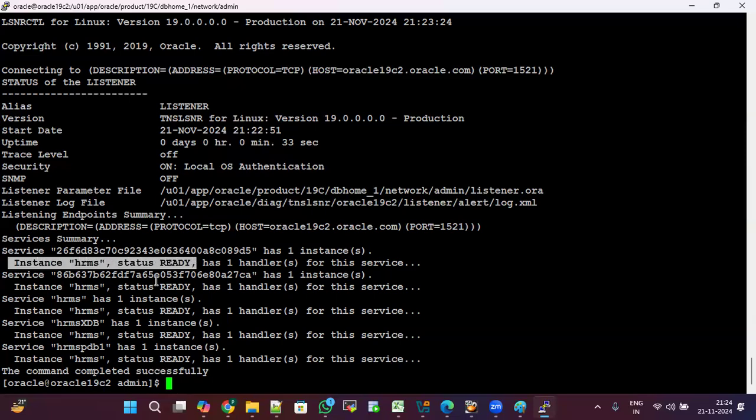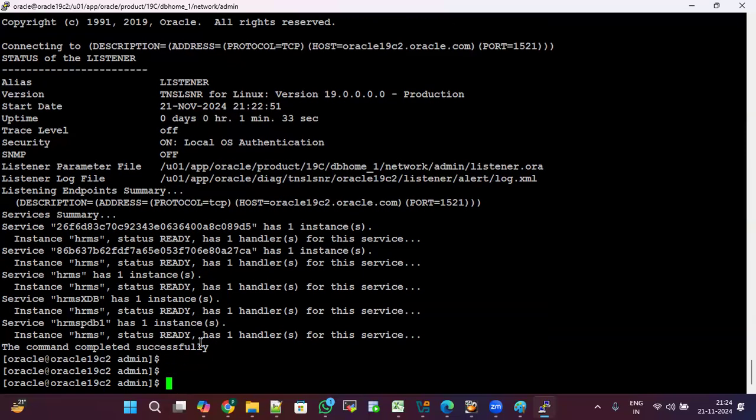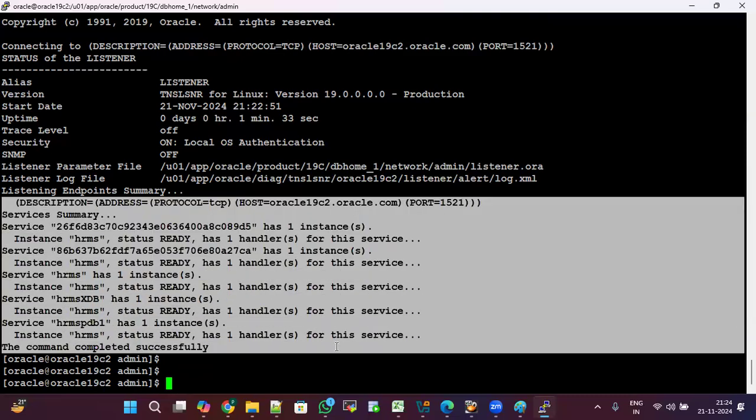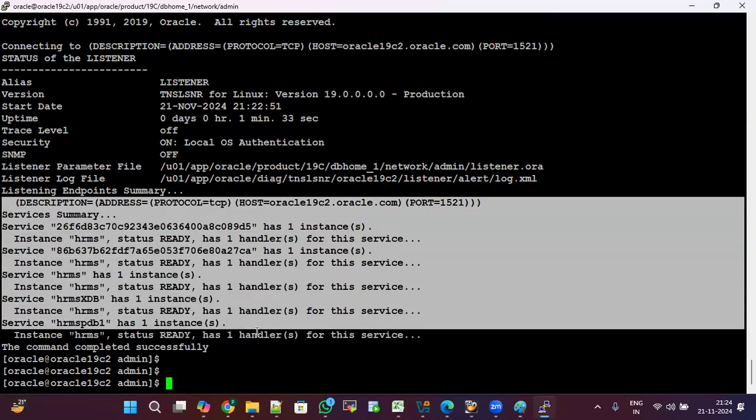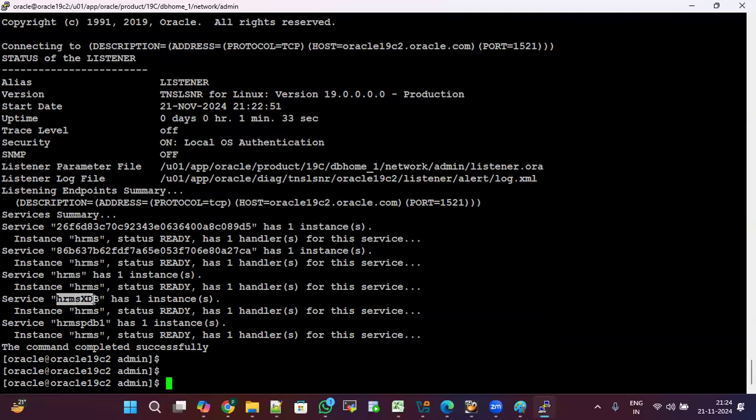HRMS, yes, registered. There is another database, the CRMS database. Checking status, now only one database is running and registered. If you start the CRMS database, that database will also be registered. HRMSXDB is the default service. Inside the container there is an HRMSXDB. We never use this, but it is a default service. So make sure the HRMS instance is ready in the listener status. That means the listener is registered with the HRMS database via dynamic registration.